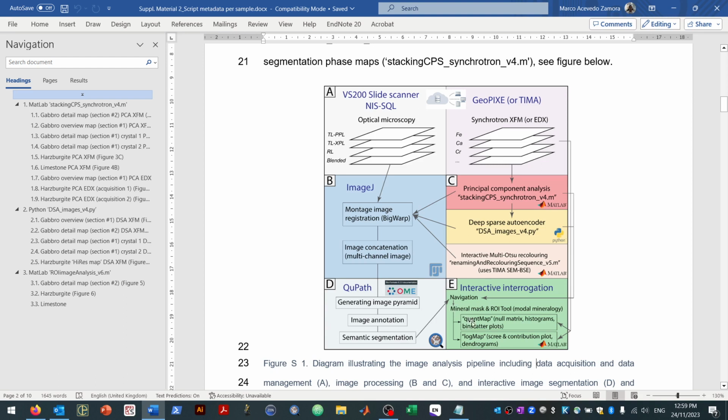Then the user can select a region of interest and hover around into the phase map to produce this number of plots, such as the null matrix, histograms, bin scatter plots, scree and contribution plots, and dendrograms. The image representations that you see in block C will be registered and input as well into the segmentation. So this is a multi-step process in which segmentation, which is supervised learning, and unsupervised learning are combined, and also the original data is brought to the user for navigation and interaction.